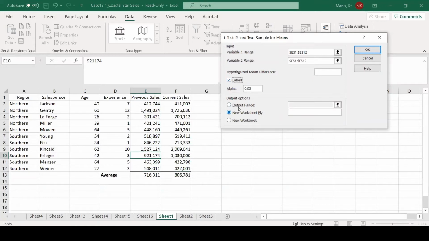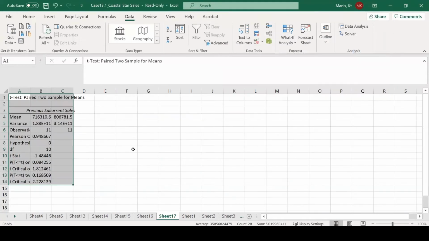And our alpha is our cutoff value, 0.05. That's pretty typical for our research. And we will select the new worksheet. Click OK. And this is our output.